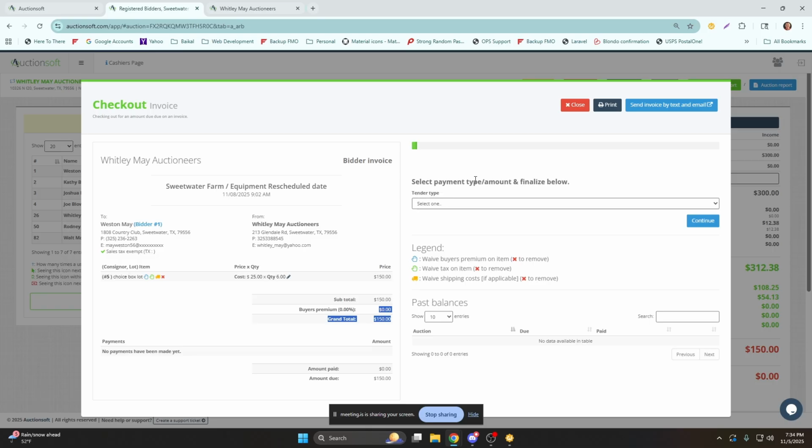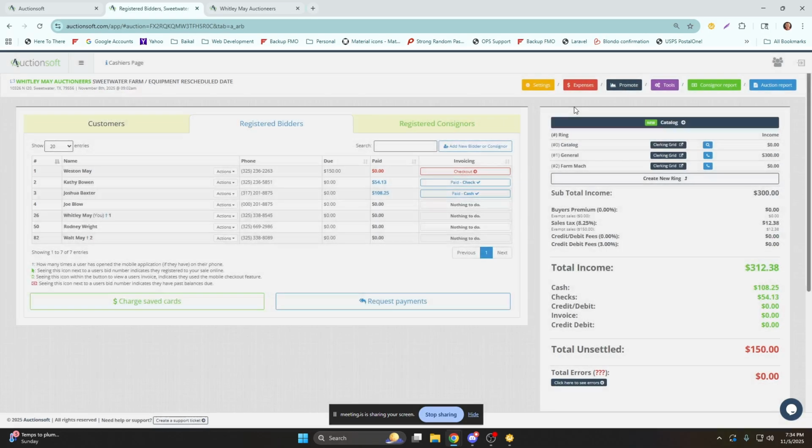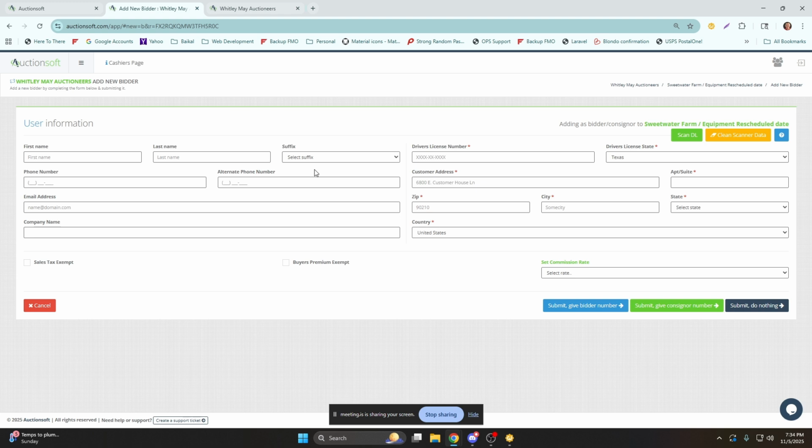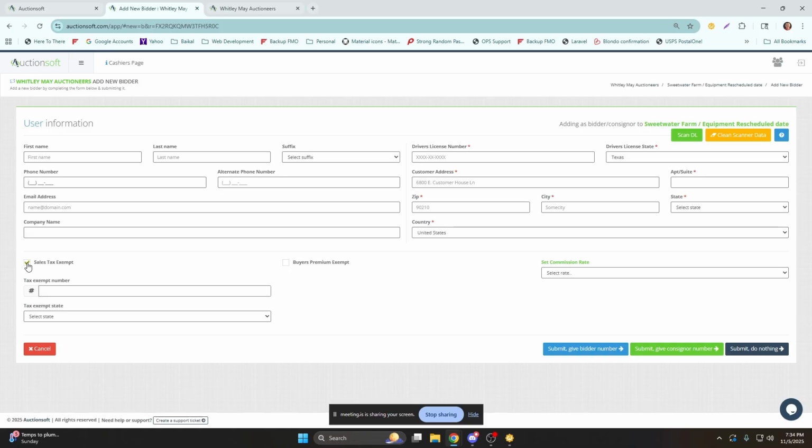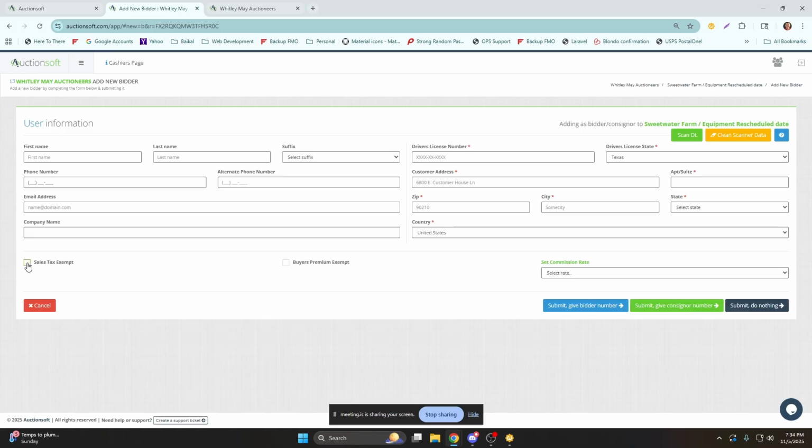However, when you go to put somebody new in the system, and you're going to add somebody, if you know right then and there when they're signing up that they're tax exempt, you can also do it on this screen. Yes, that'll be the easiest way with it.